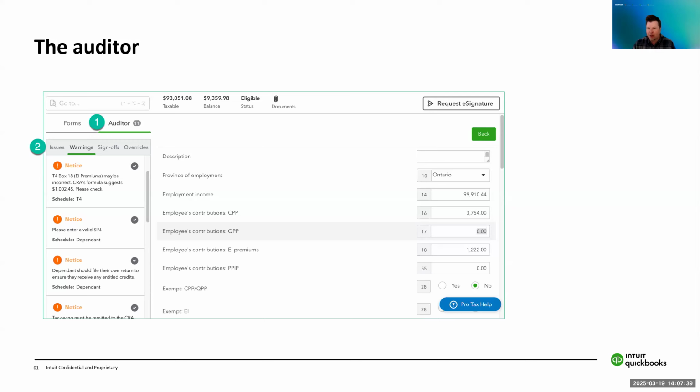So the issues are the most detrimental things, the most serious things in preventing you from e-filing your client's tax return that you definitely need to look at. Warnings are areas that are just saying, okay, looks like something could be incorrect. You might want to pay attention to this.